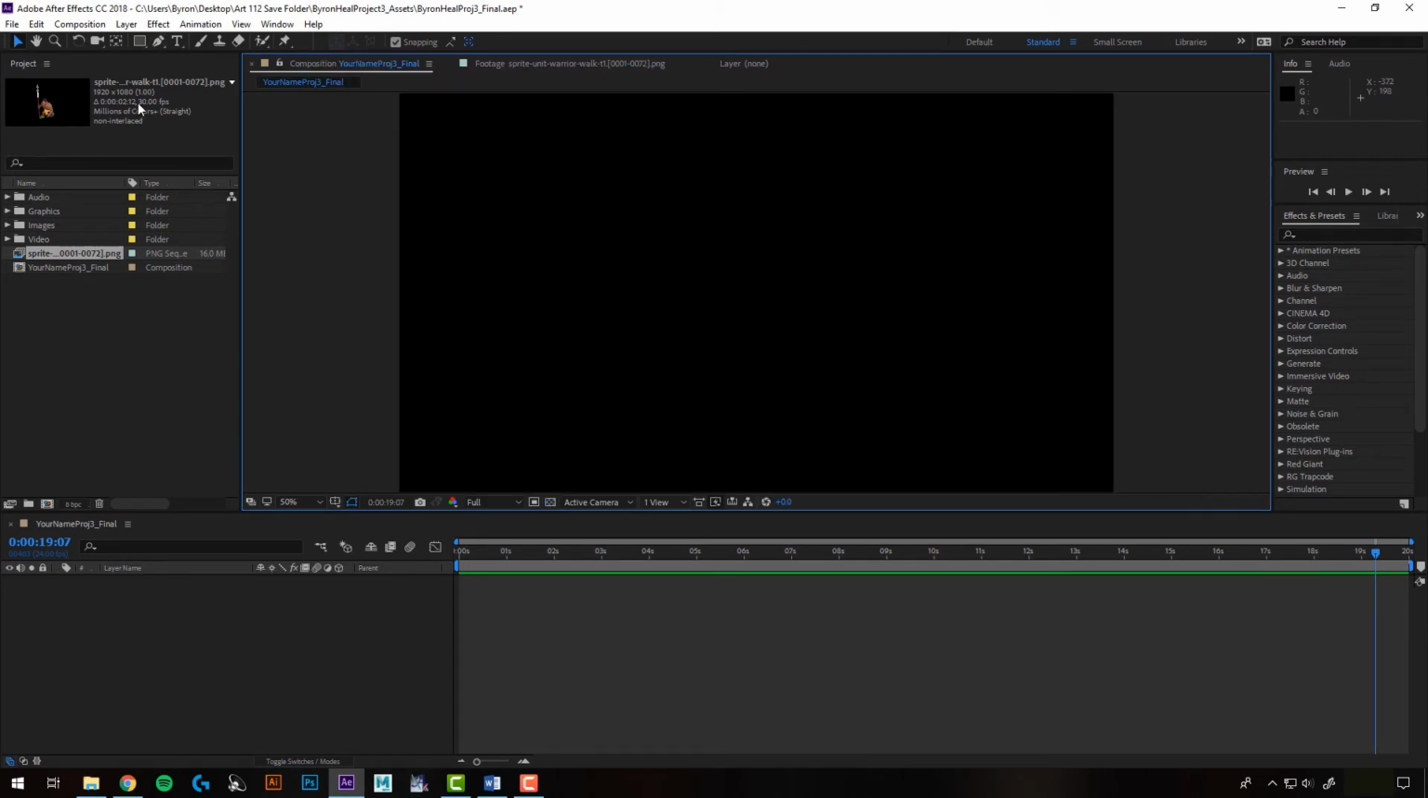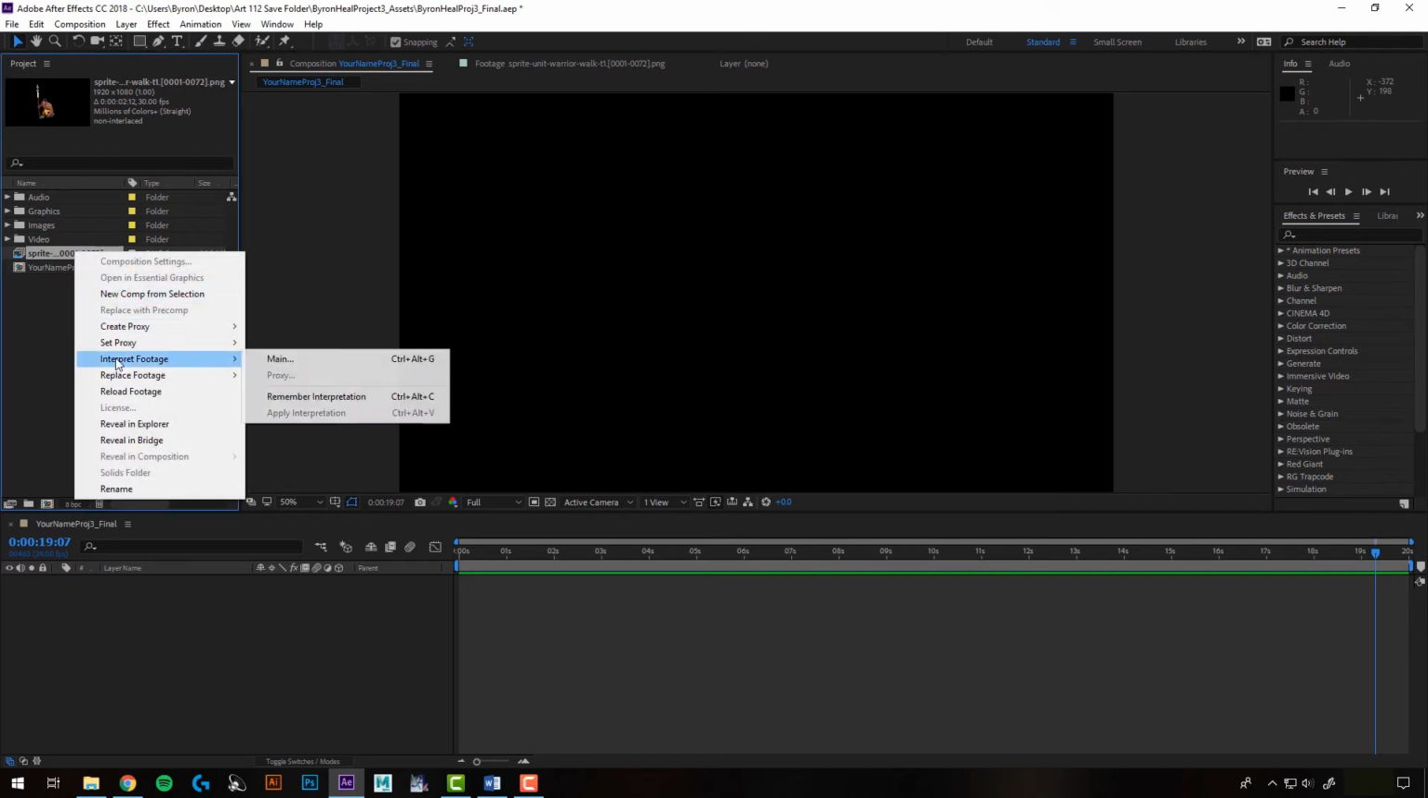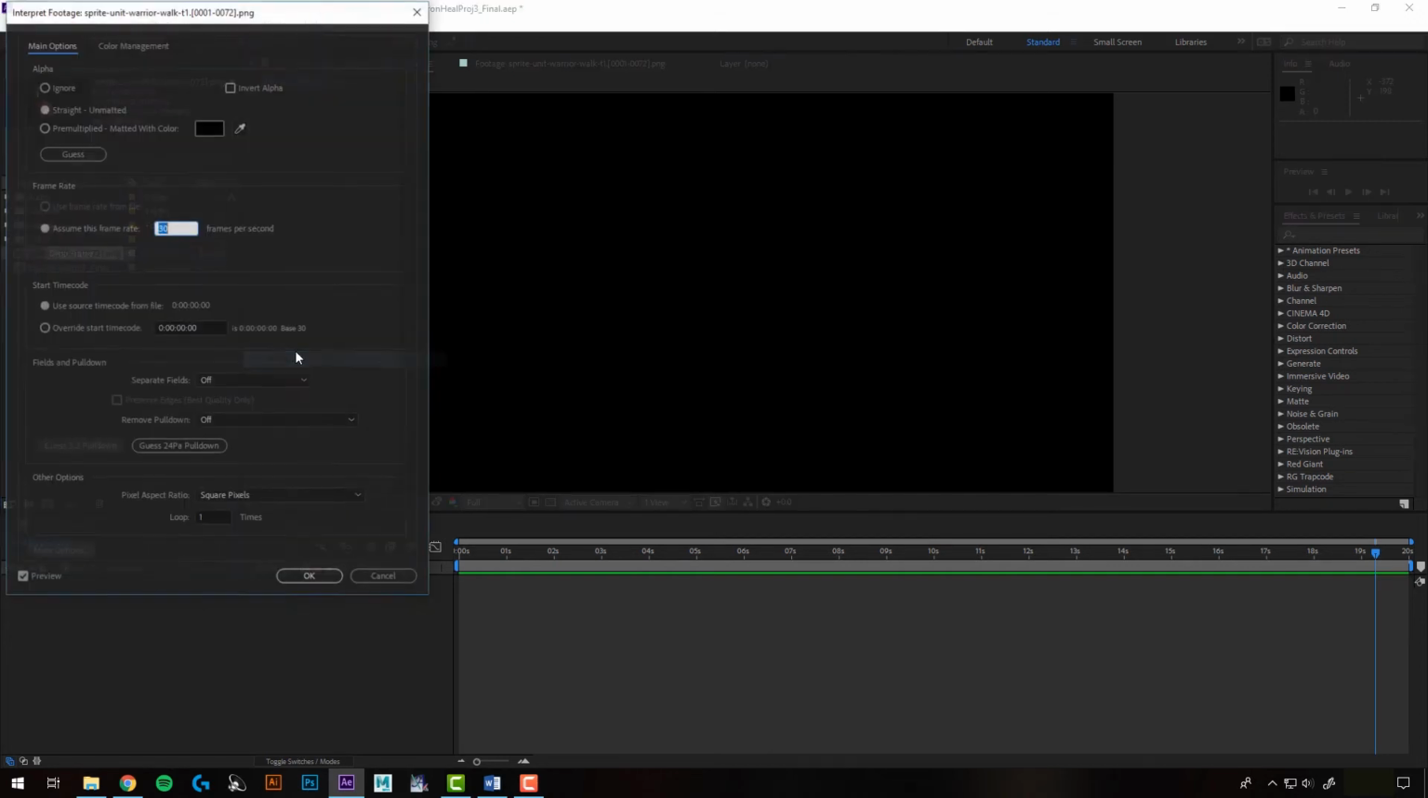So when I brought this in, it came in at 30 frames per second, even though the composition we're working at is 24 frames per second. So you can change that by going to Interpret Footage if you right click on it, and then going to Main. And then in here, you can change the frame rate. So I'm going to put it to 24.